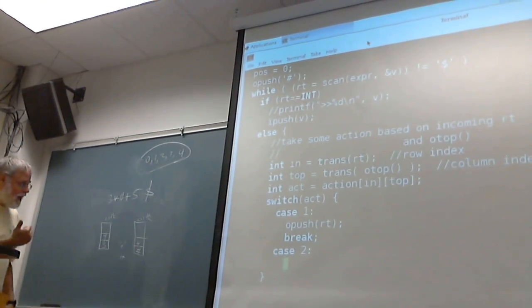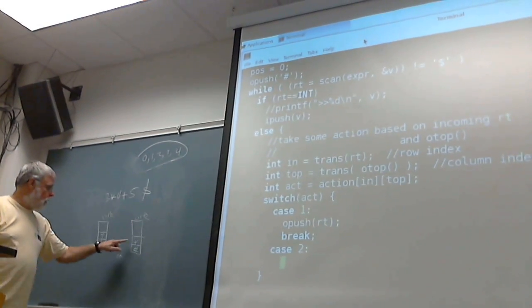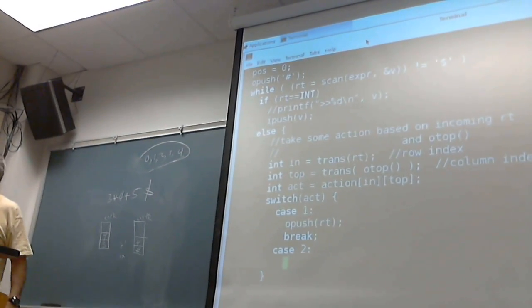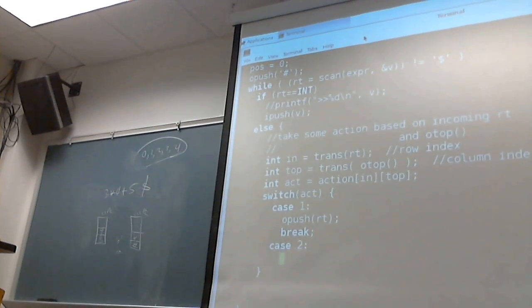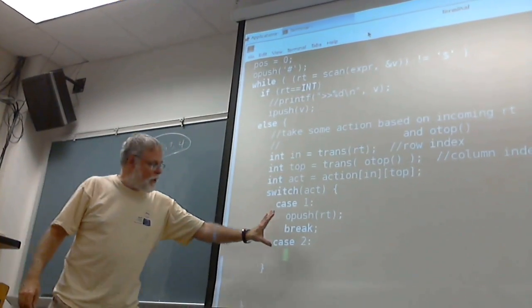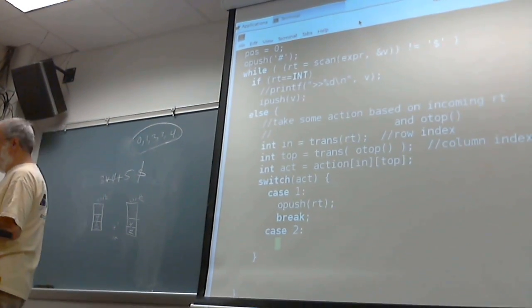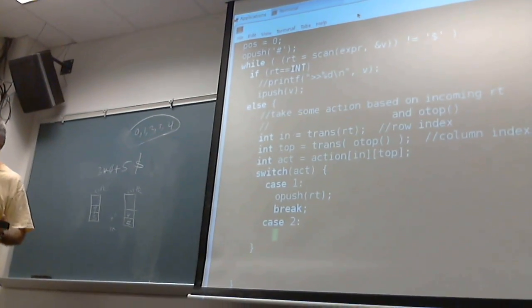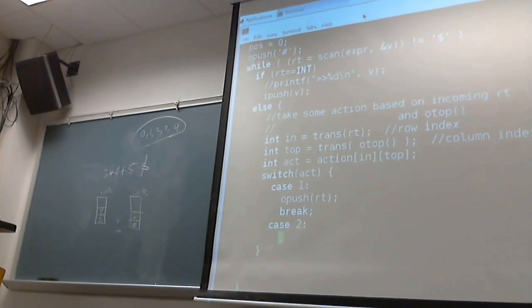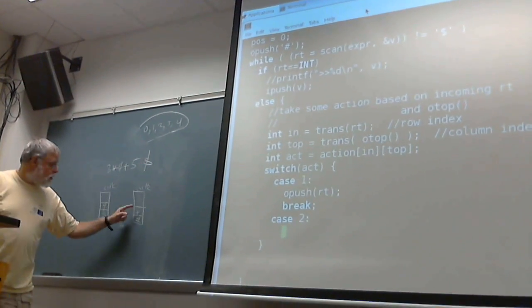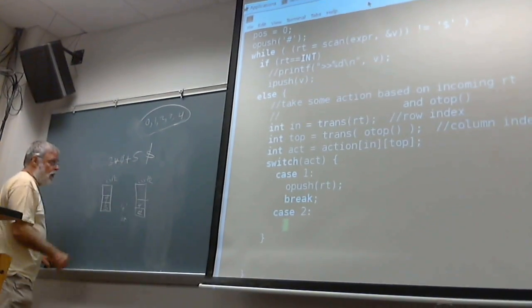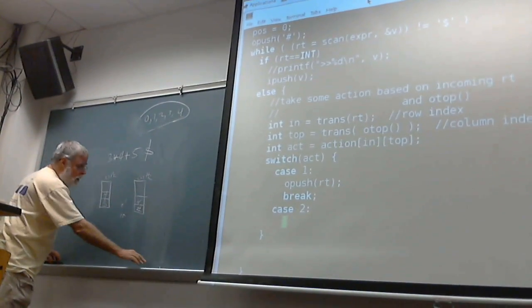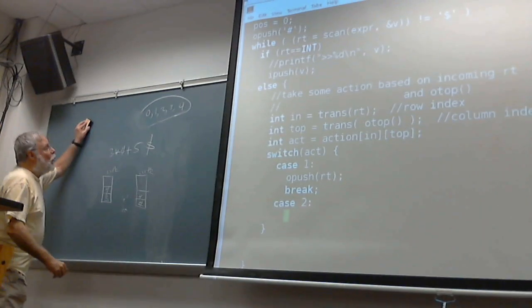So that's what case 2 is. We're going to carry out this operation. This case 2 is going to be the bigger case. It kind of depends upon what's on top of the stack. This would be one situation where we pop this guy off and carry out the other operation. What about this?